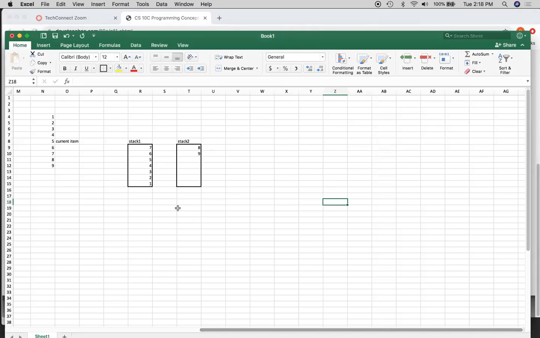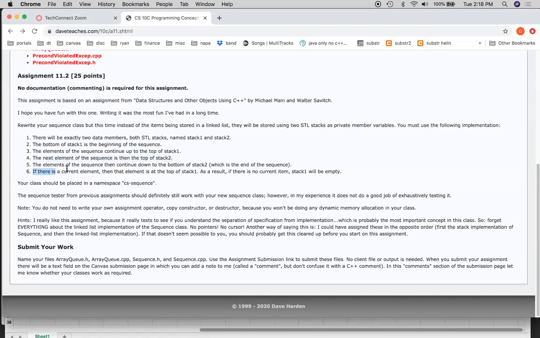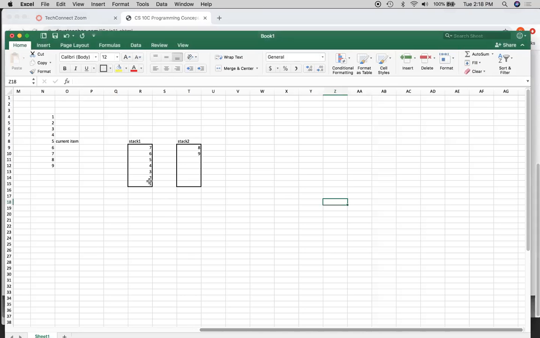Except for one thing, right? We have not taken care of the fact that 5 is the current item. How does the assignment say we're going to specify the current item? If there is a current item, which there is, then that element is at the top of stack 1. So we haven't really done that correctly. We need the 5 here to be at the top of stack 1. So how are we going to rearrange this so that the 5 is at the top of stack 1, but we still have the sequence in the right order?